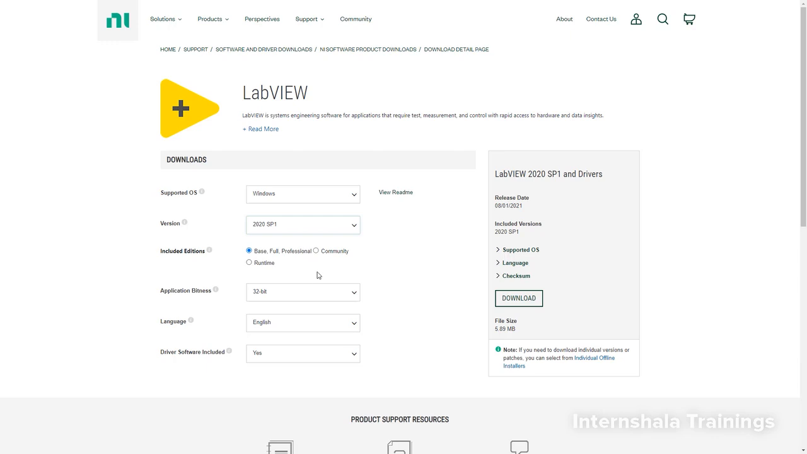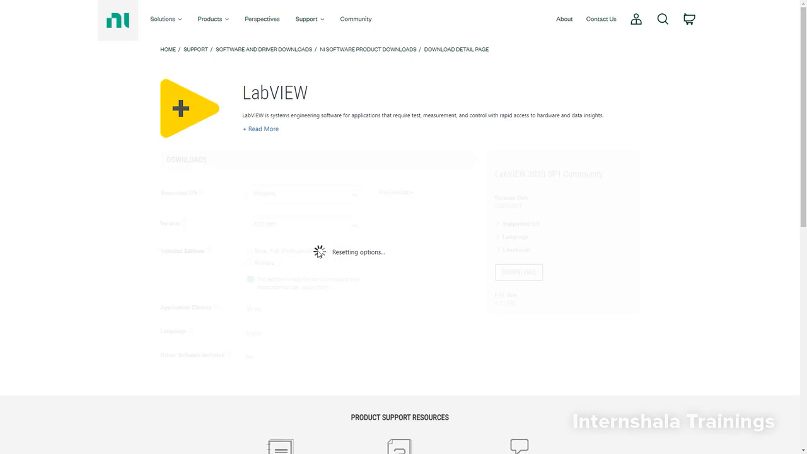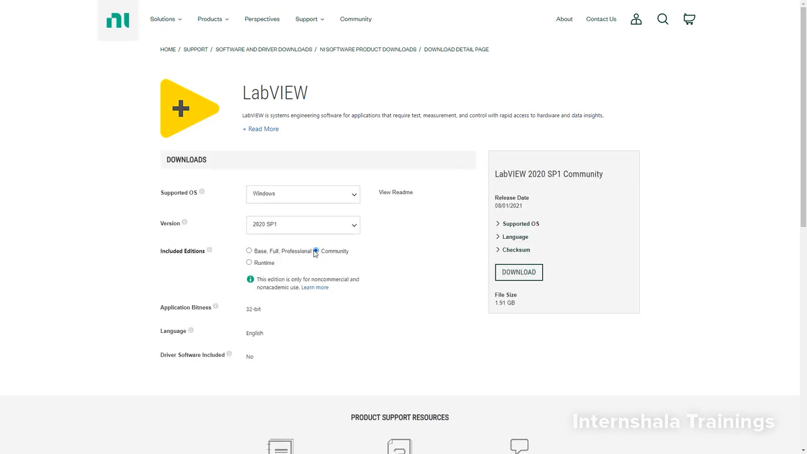Regarding the included editions of LabVIEW Base, Full, Professional, or Community or Runtime, if you're already working as a LabVIEW developer at a company or at a research institution, you should already have a Professional, Full, or Base license of LabVIEW. However, if you're a hobbyist or you're a student just learning about LabVIEW but aren't doing academic research, then you may choose the Community Edition. And I'll go into more details about the differences between a commercial license of Base, Full and Professional and the Community license in a later slide.